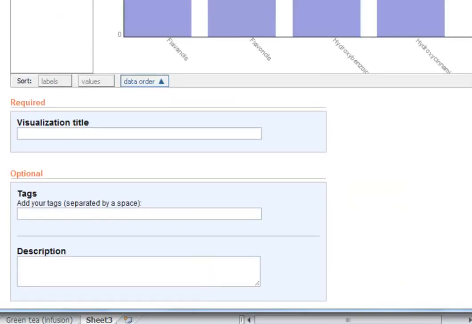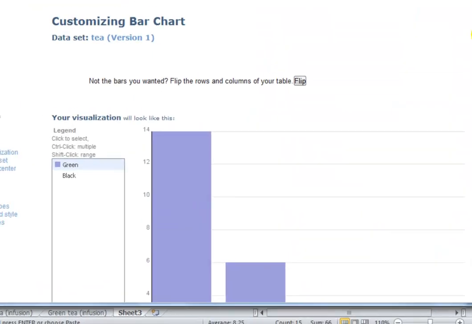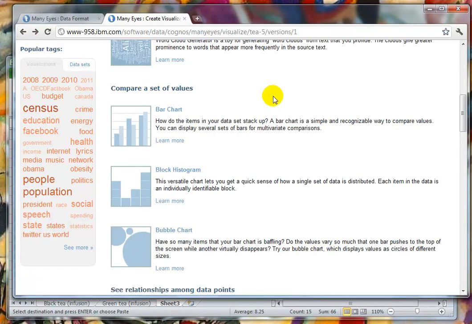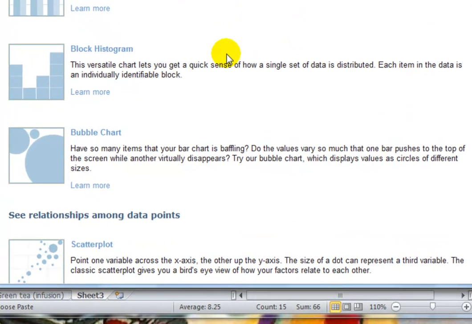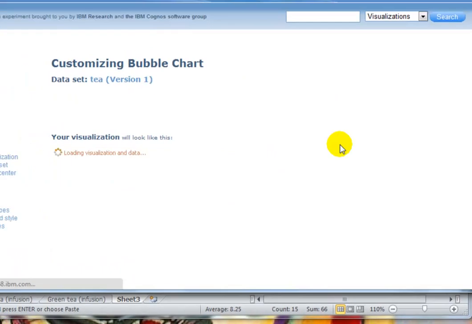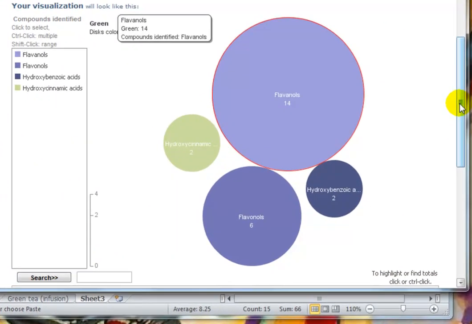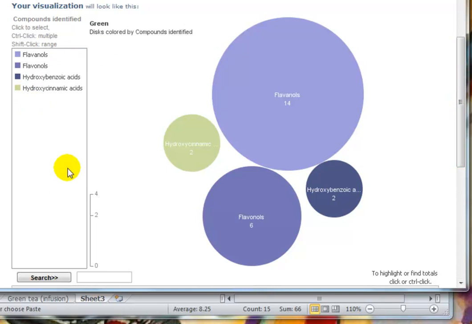Right, now if you want to save that, you'll give it a title, some tags if necessary, and also a description. But I'm not going on. I'm going to go back to the previous one we had earlier on and have a look at a bubble chart. Anyone who's started to do bubble charts in Excel will know that they are strange and arcane, and this is a really easy way of doing bubble charts, and I think it's quite an effective way for this sort of thing. So again, what we've got here is green tea.